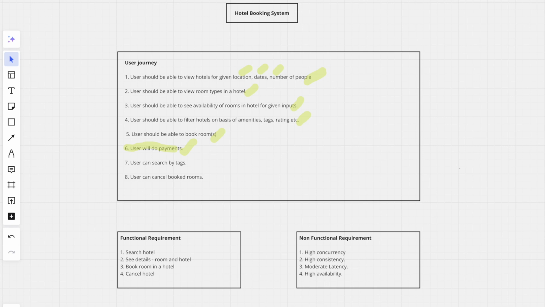Then the user should be able to search by tags, and this can be a design in itself, but I'll try to cover that also here. And lastly, the user should be able to cancel.